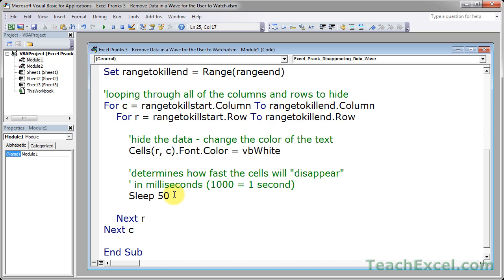Now here is where we make it have a little pause so the user can see the data being removed and give them a chance to kind of freak out a little bit. This is also why we needed the very first line above the macro so that we could use sleep. And this is great because this number here is in milliseconds, which means that 1000 equals 1 second. So 100 would be a tenth of a second. Here I've chosen 50, so 50 milliseconds, and then the next cell will have its color turned to white, and then the next cell, and so on. So you can play around with that number and change it as you want.